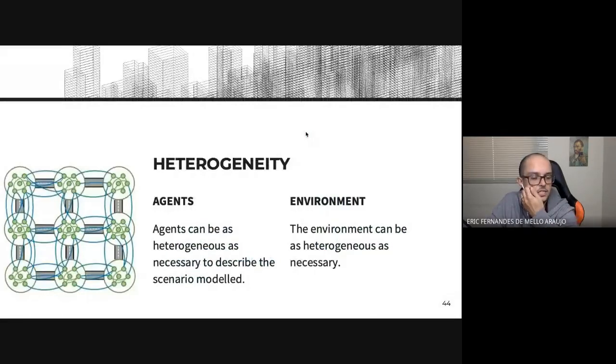Another aspect is heterogeneity. Heterogeneity is basically when your system has a lot of different aspects about the agents and the environment, and just using statistics or equations is not enough to explain everything that's going on in that situation. Usually you have really rich environments, or social networks, or a geographical system, so you have a map of a place where you want to see how people move around.